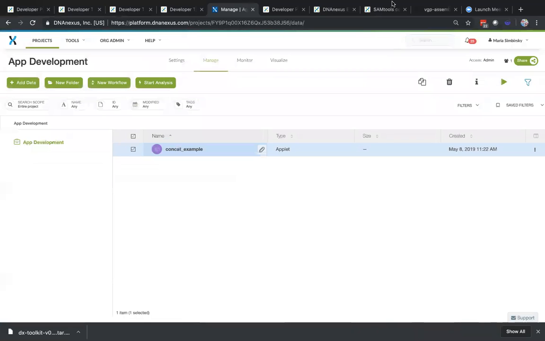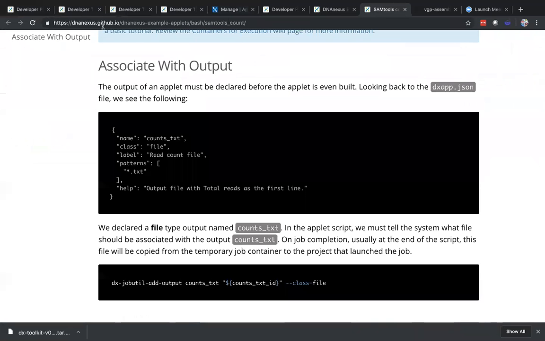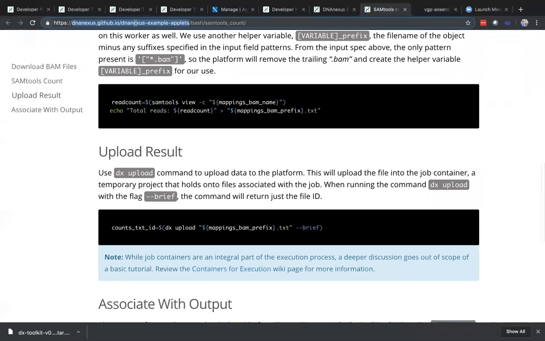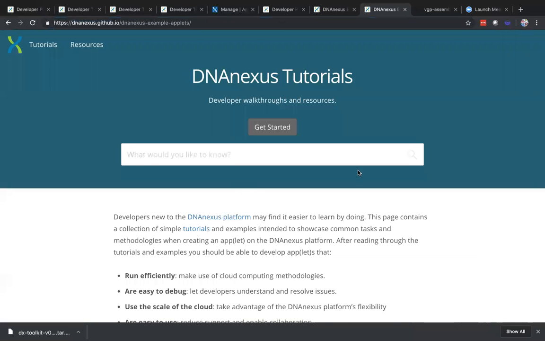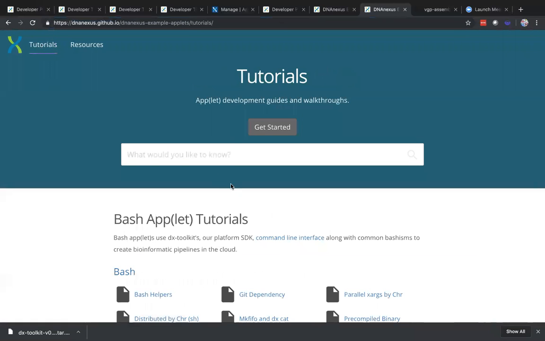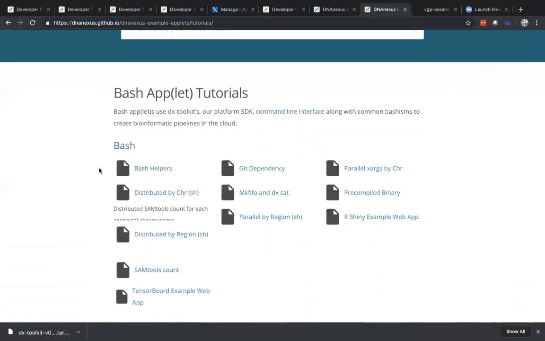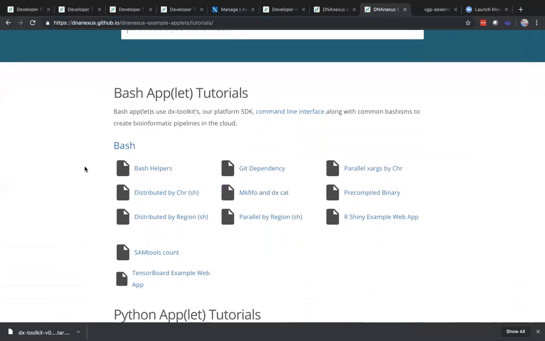There are more complicated things we can do with apps. So if I open up this tutorial page, we have a tutorial page that we maintain called DNA Nexus Example Applets, and I'll paste this link on Slack so you can all take a look. But the basic idea is that it has a bunch of different apps that are already implemented as tutorials so that you can see some different app patterns for making apps.